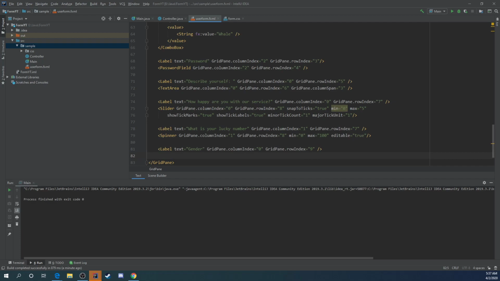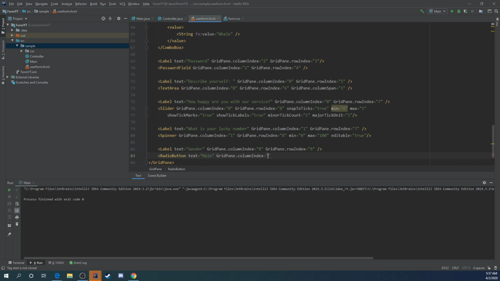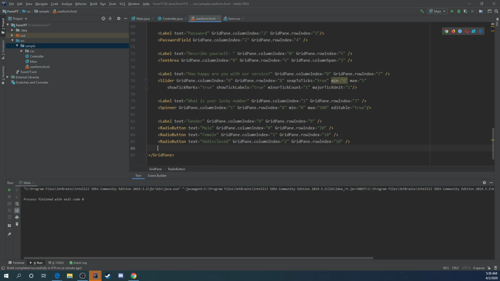And now with the gender, with a radio button, we'll just do the radio button element and give it some text. We'll have male, and then again we've got to give it a grid pane column index of 0 and a row index of 10. And we're going to create 3 of these and do female and undisclosed, and we're going to change our column here to 1, 2, keep the same row, and we're going to go ahead and run this.